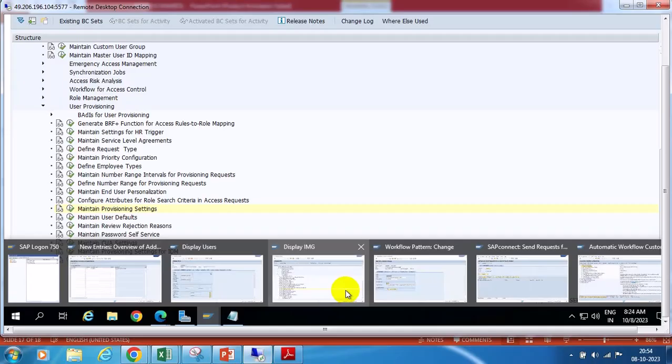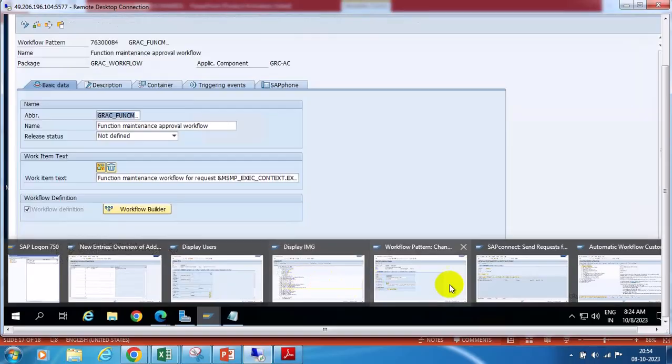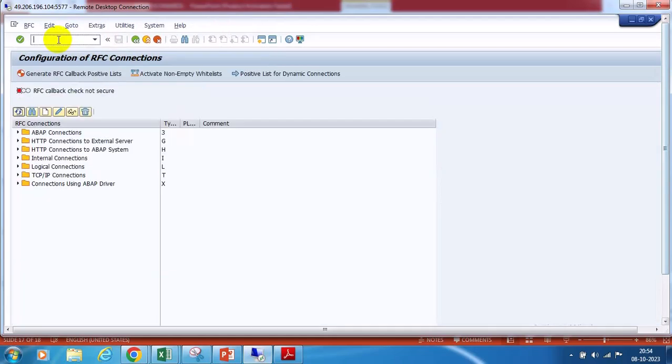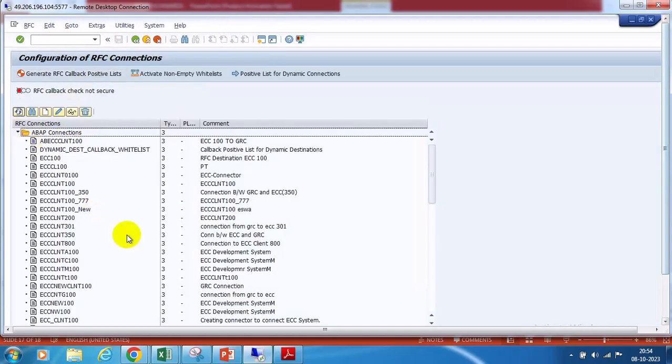Make sure that whatever RFC connection we are maintaining the user for, that user should have the appropriate security authorization. Whatever the user administration and role administration activities, ideally it should have access.